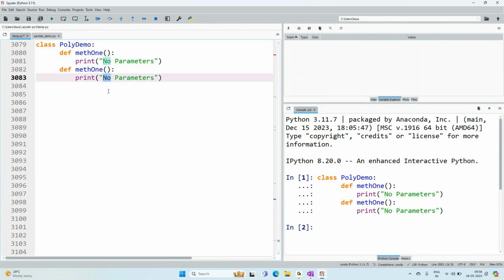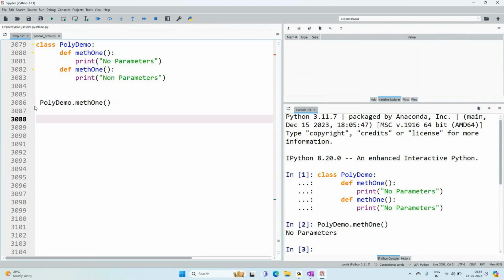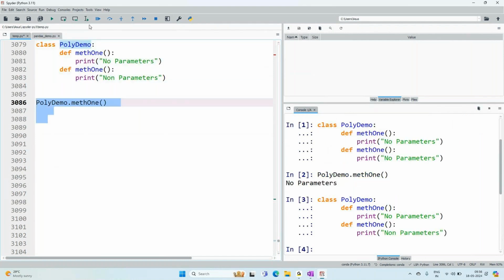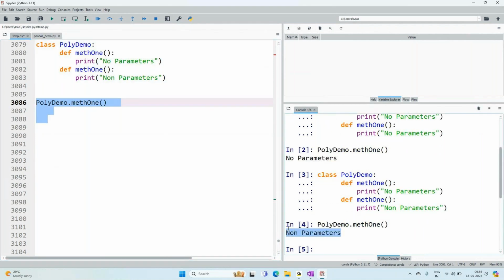Now if I'm saying non parameter, which one will be executed now? If I say polydemo dot meth1, which one will get executed? The latest one. Which one is getting executed? The latest one is getting executed. Why, sir? Because this is getting overridden.